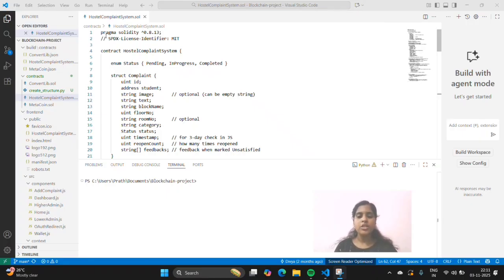Here I have mentioned the Solidity compiler version and the license identifier. Then I created a contract called HostelComplaintSystem, which defines all the rules and functions related to the complaint. Inside the contract, I first define an enum called Status, which represents the possible states of the complaint. Pending: the complaint is newly raised. In progress: currently being resolved. Completed: the issue has been resolved.